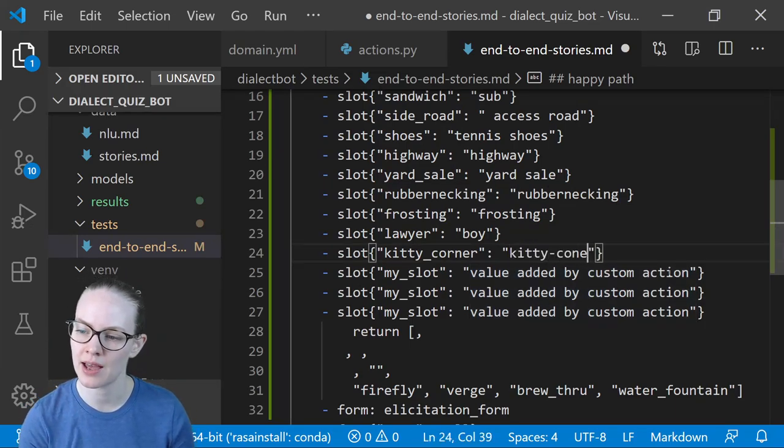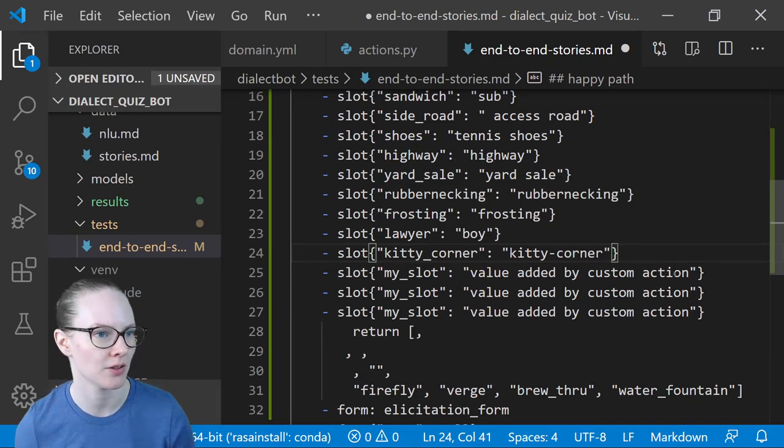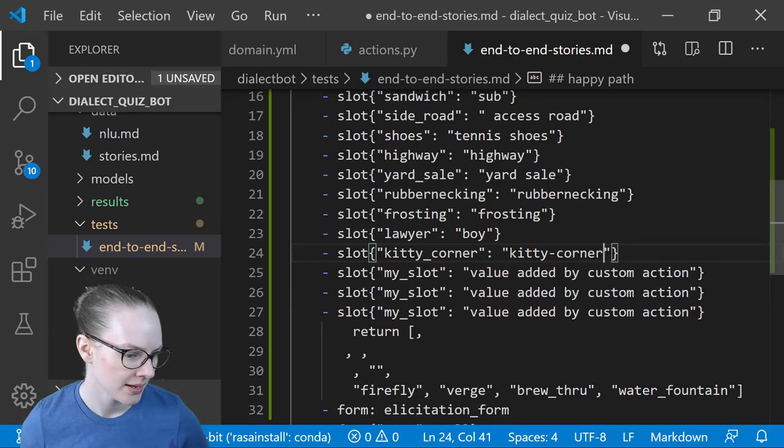And it's important that we have it spelled the same and whatnot, because otherwise the label encoder can't handle it.